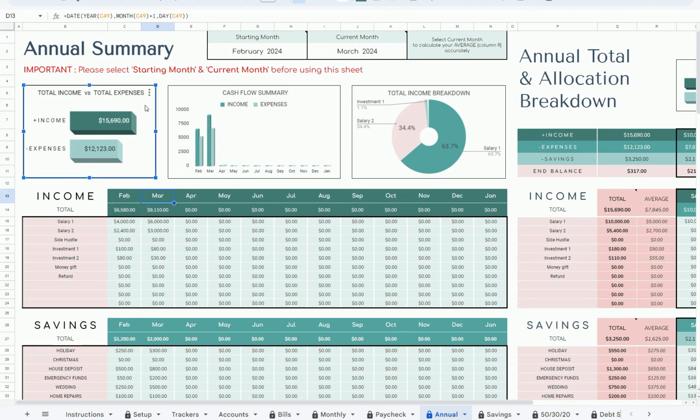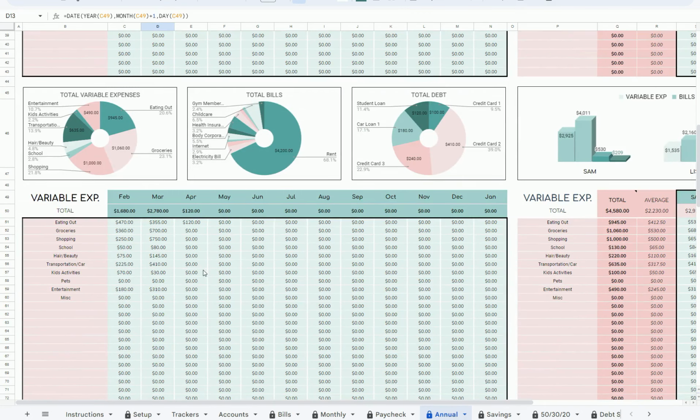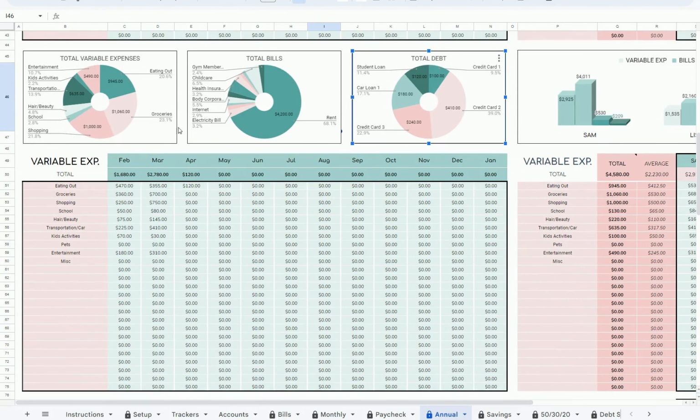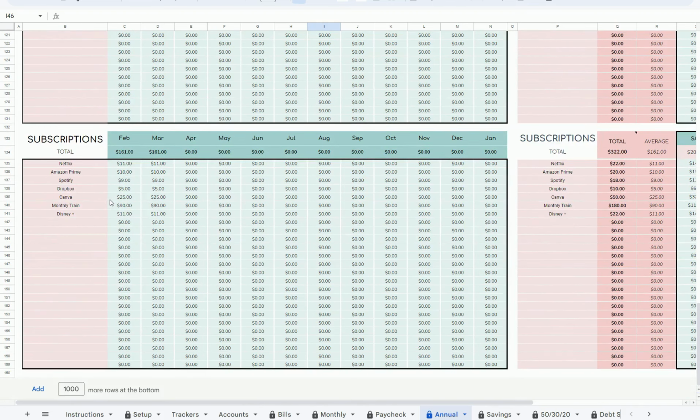So this is your total income versus total expenses, your cash flow summary, and then your total income breakdown ratio. Please scroll down to see the breakdown of your expenses. You'll be able to see a detailed breakdown of how much you spend on eating out, groceries, rent, internet bill, electricity bills, your debt, and everything in these charts here. The further breakdown is summarized in all of these tables here if you scroll down.